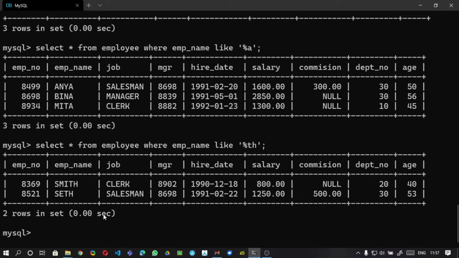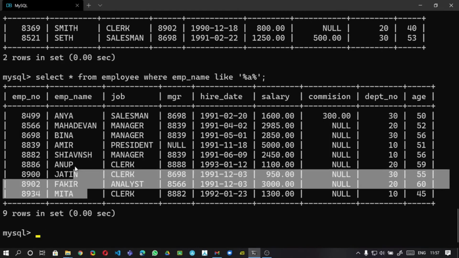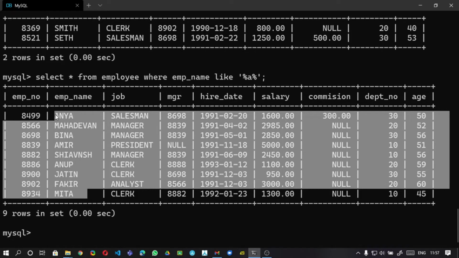For this to happen, we have to write 2 percentage symbols. For doing this task, you have to replace %A with %A%. What this will do is it will select the first characters and the last characters, and the middle one has to be A. Okay, so you can see that all the records containing A have got displayed over here.